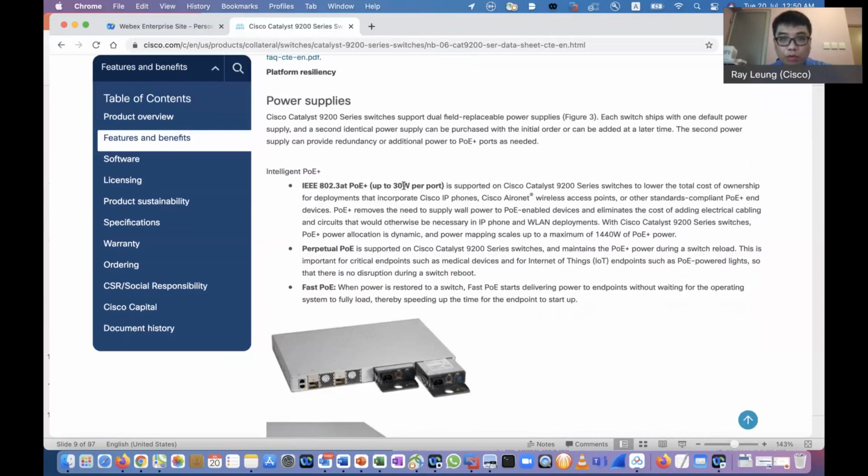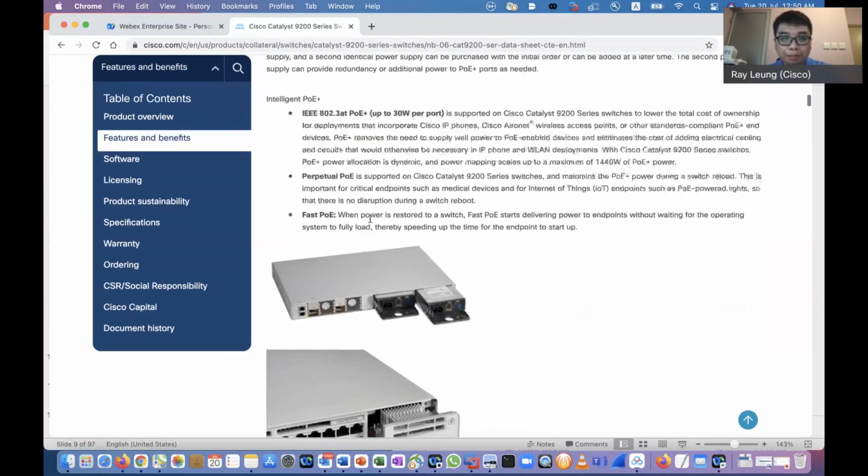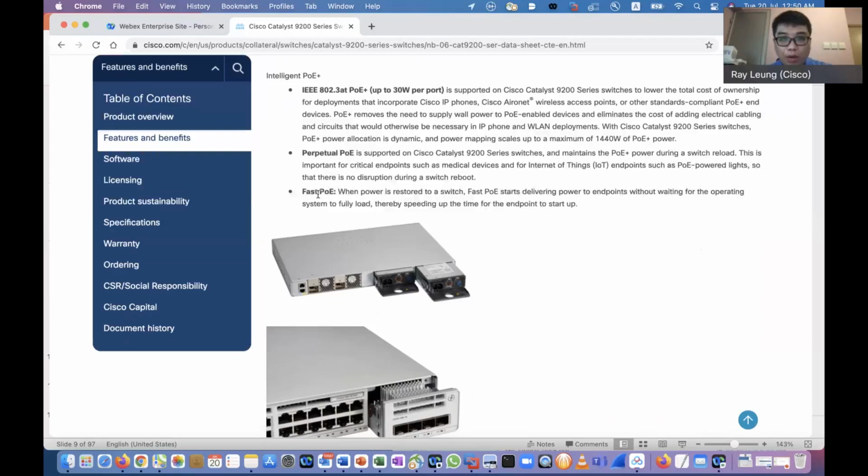Up to 30 watt per port. Yeah. But some of the old devices are looking for 18.6 or 0.4, so we also have to use PoE plus 18. And we also support fast PoE, which is much faster and makes it easy to power up the devices.